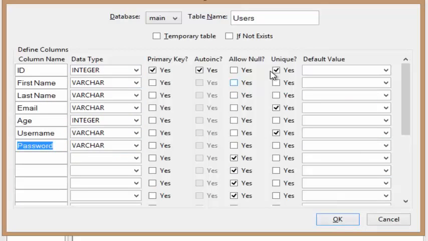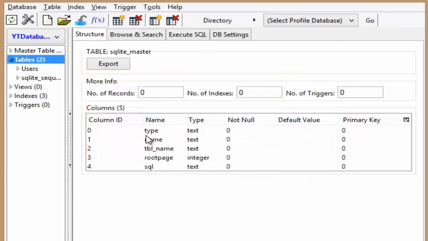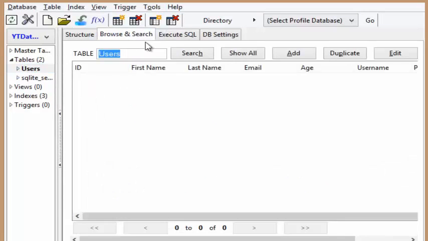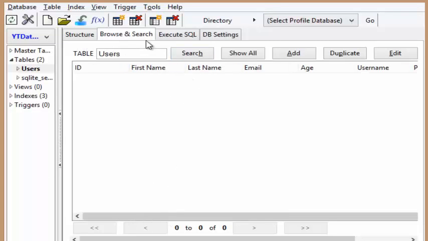Once you're finished, make sure everything is right, because it's really annoying to edit a table. Double check it. It's fine. Click OK. Now it says confirm this operation. Yes. And now our table is created. We can click browse and search. As you can see in here, our table has been created. It says ID, first name, last name, email, age, username, and password. Great.